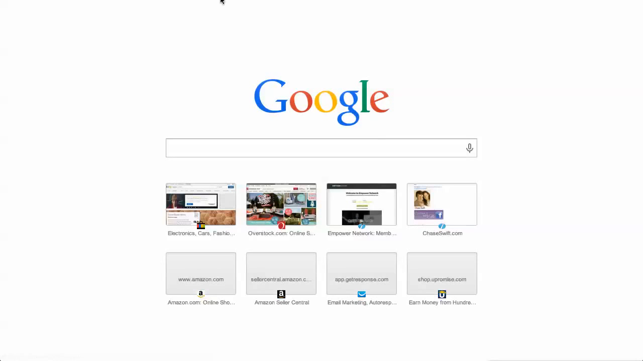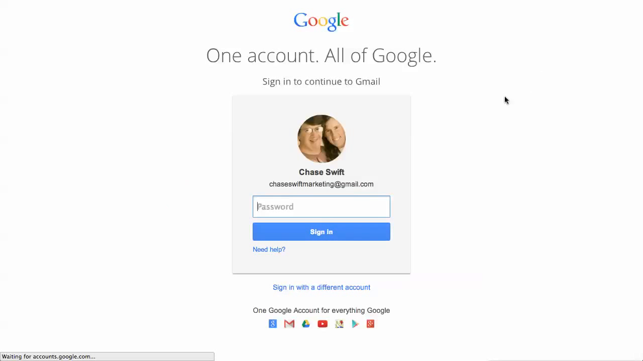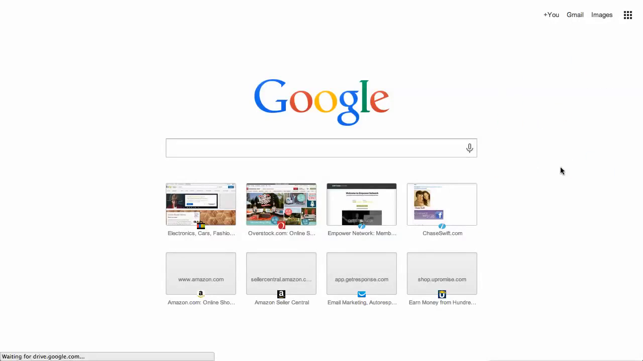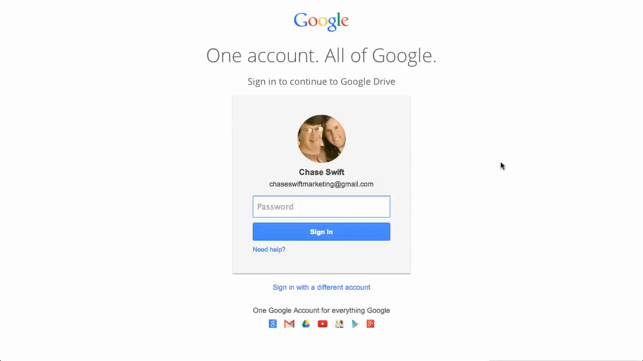Now, let's go log back in. I'll log in through Gmail just because it's sometimes a little easier. Actually, you know what I'm going to do? I'll just log in directly to Google Drive. Okay. Those little apps are really handy.